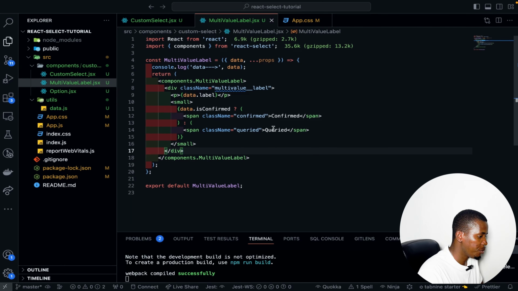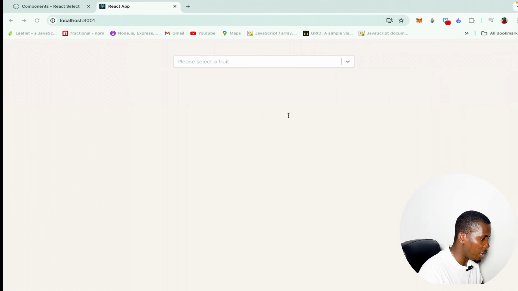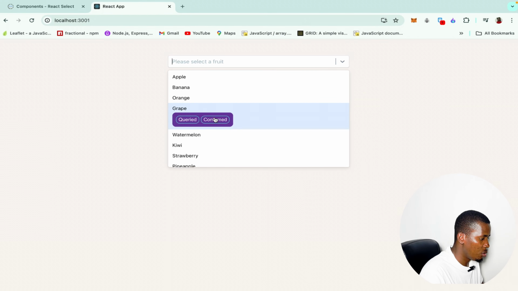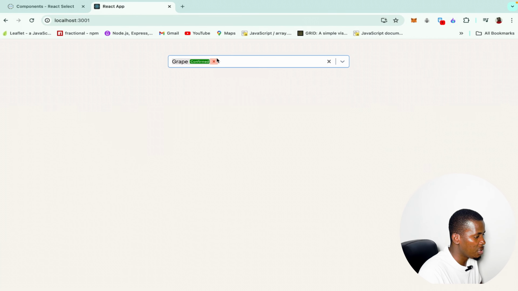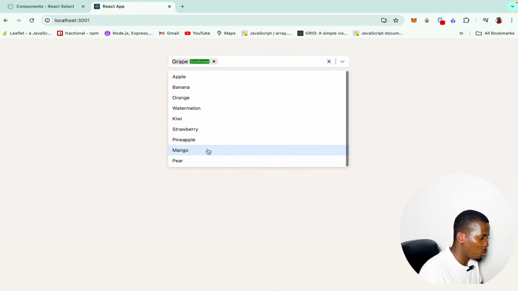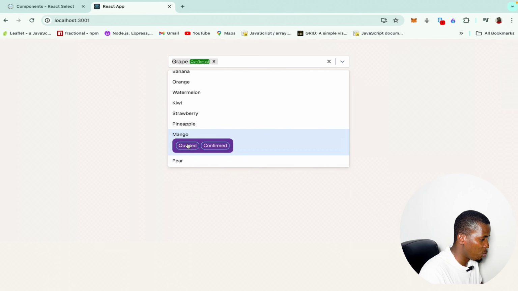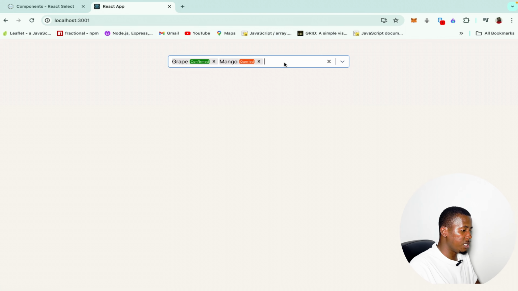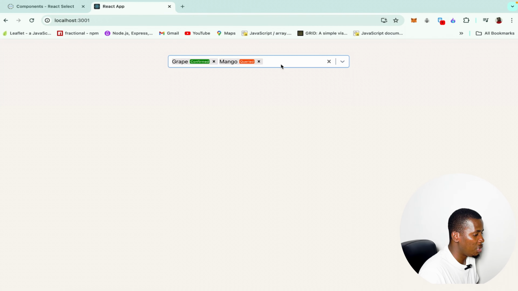Now with this done, if we go back to the UI and then click on selecting an option, maybe this is grape and we are sure that grape is on the list, so it is confirmed. You see that it has a confirmed tag. If we also want mango and we are not sure, mango is queried, we have mango with the query tag. Now again, this is just a simple example of what we can do with the custom components in React Select, but I bet you this is not limited. You can do anything you want with this.